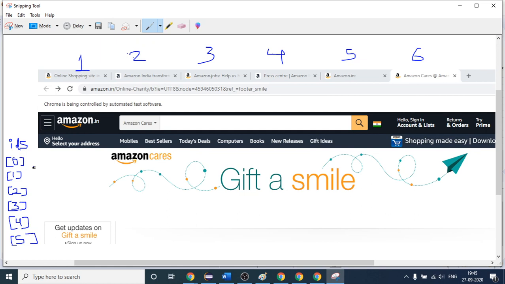By default, consider this as the parent. It will always store the parent ID first, right? But after the parent ID, it will come from the last and go till here. So at the first index, it will store the last tab ID, which is 6. After that, it will store the second last tab. So what is the ID at the second index? It will have 5.